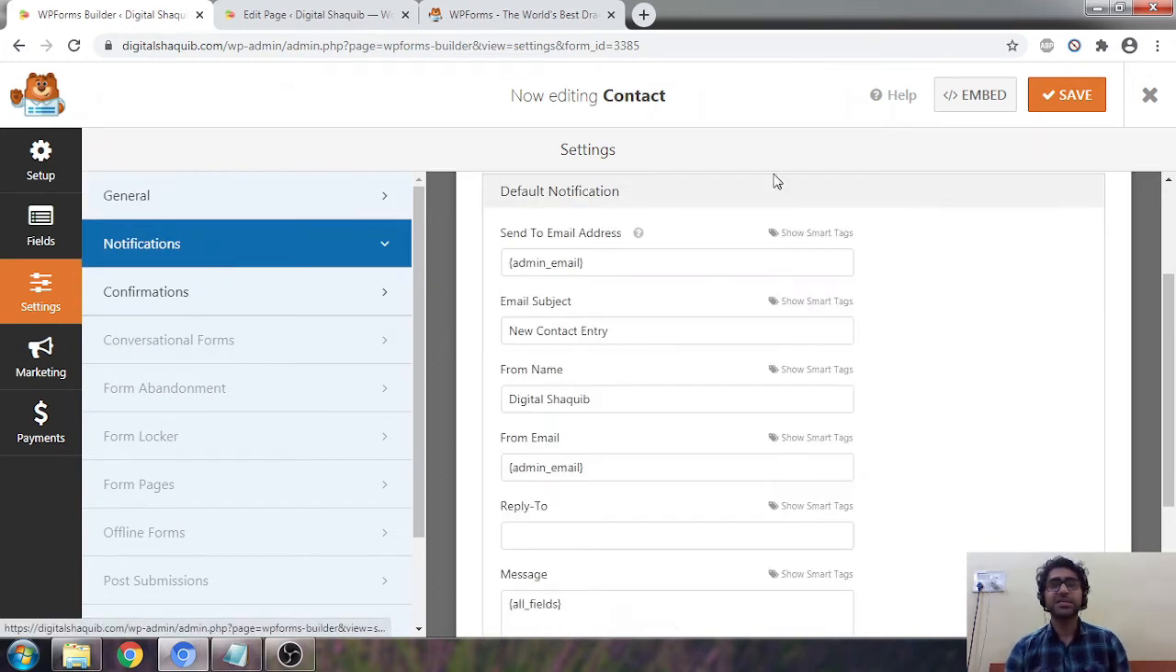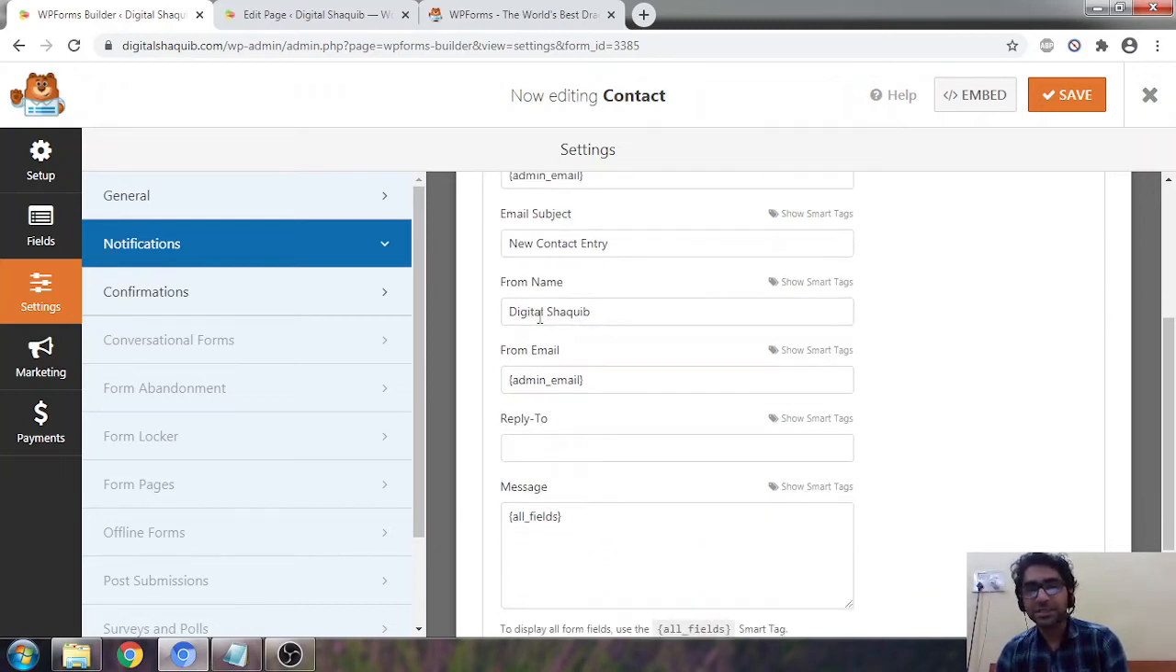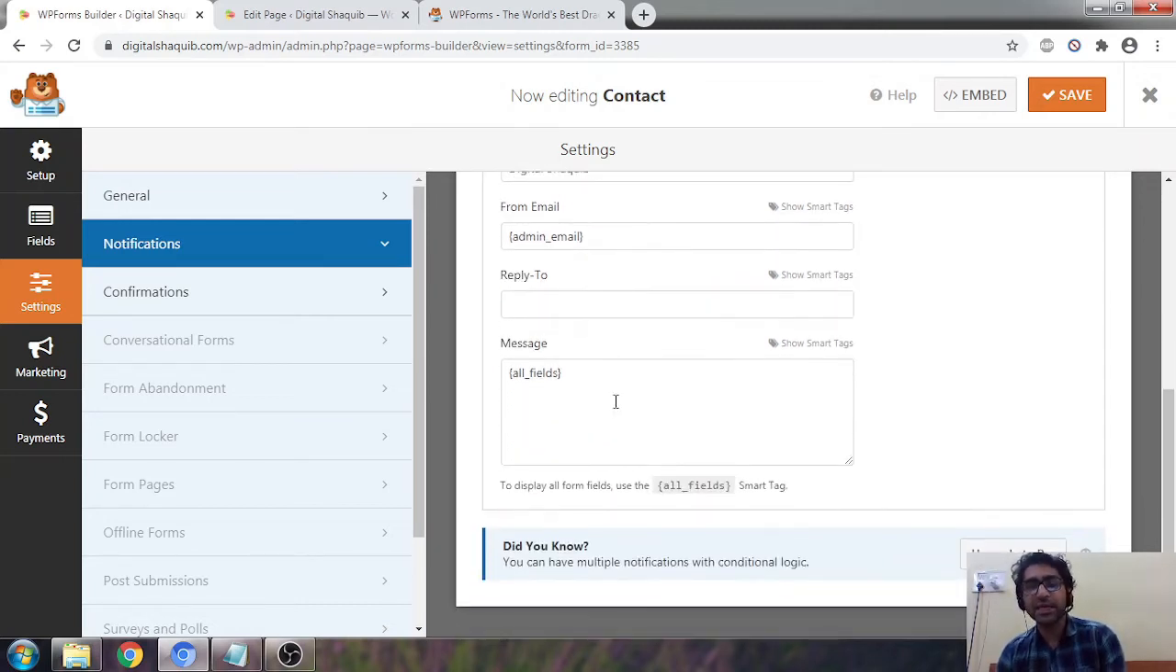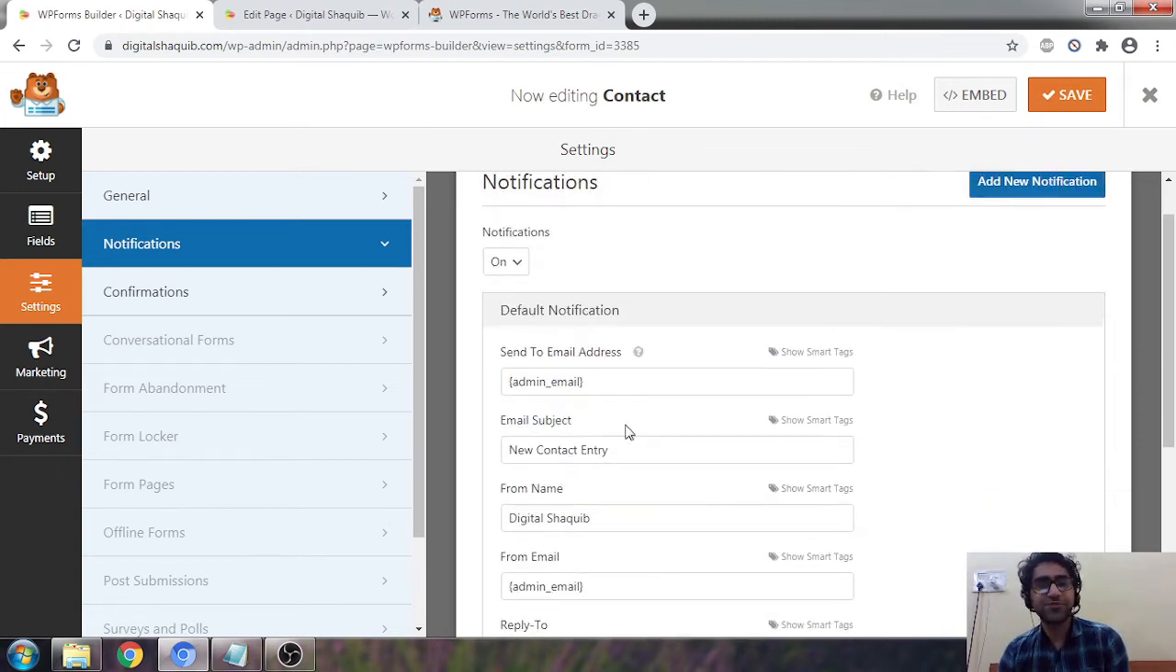Let's go to notification, and here you can change the email where the notification will go, for your admin mail or any other mail, and what the name would be, how the email structure would be. You can change it from here, or you can simply switch off all the notifications if you are getting too much. I'll personally leave it on.